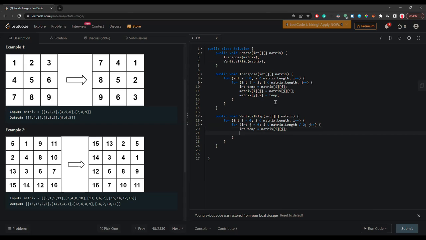Now, this is the first item. So the item to the left of the middle, the left of the axis, right? So now we want the equivalent item on the right of the axis, and we want to swap their places. So that would be matrix at i j is equal to whatever is completely on the other side, which in this case would be matrix at i, and then in here, matrix dot length minus j. This time because we want what's on the other side.